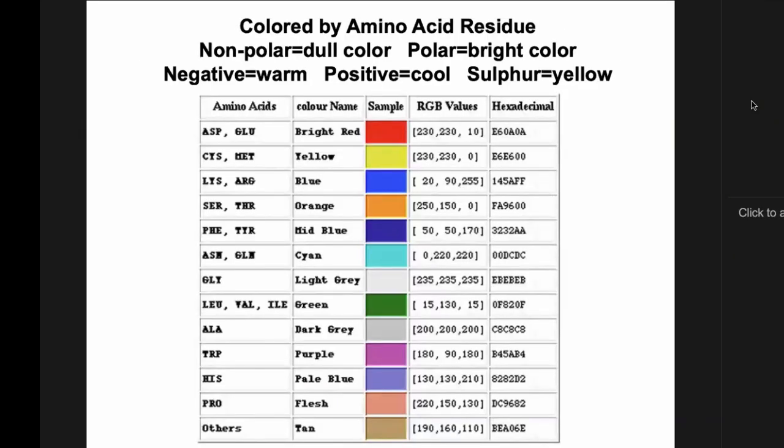There's also this amino acid color scheme where every amino acid in the protein gets a different color, and it's all based on the polarity or lack of polarity of the side chain. So we talked about this briefly before when I was showing you the different amino acids. If an amino acid has a non-polar side chain, it's represented by a dull color, like this dark gray, or the unfortunately called flesh color, or tan, or light gray.